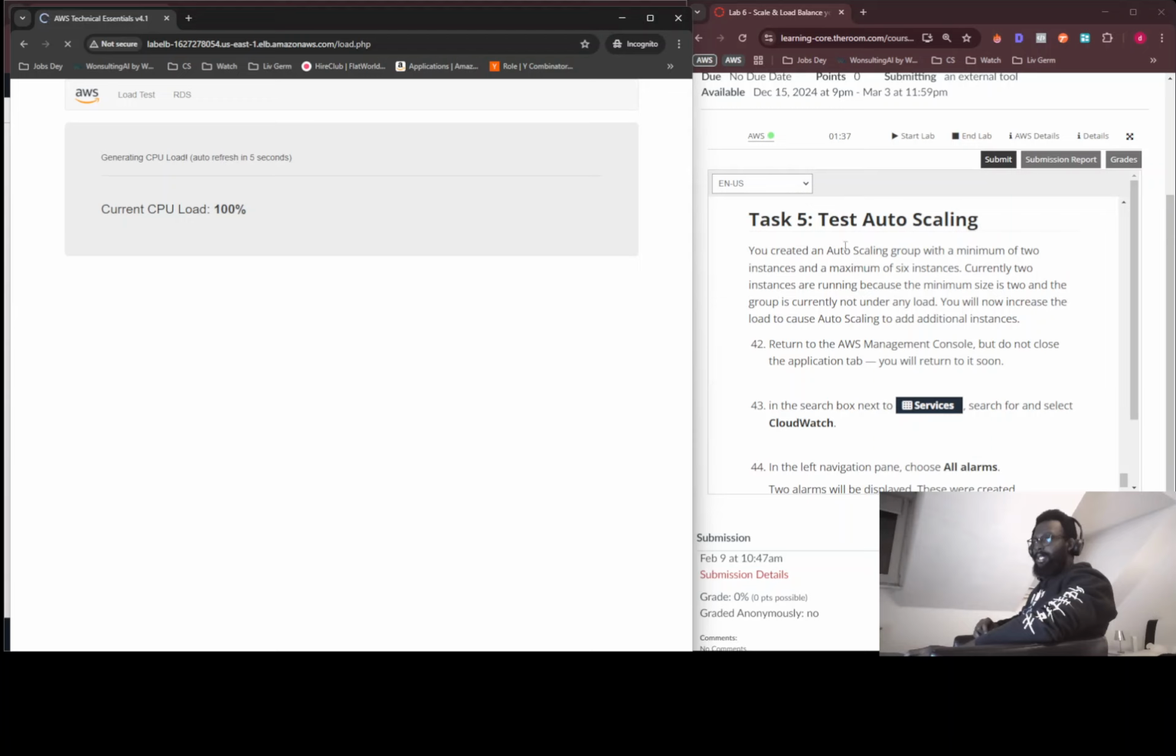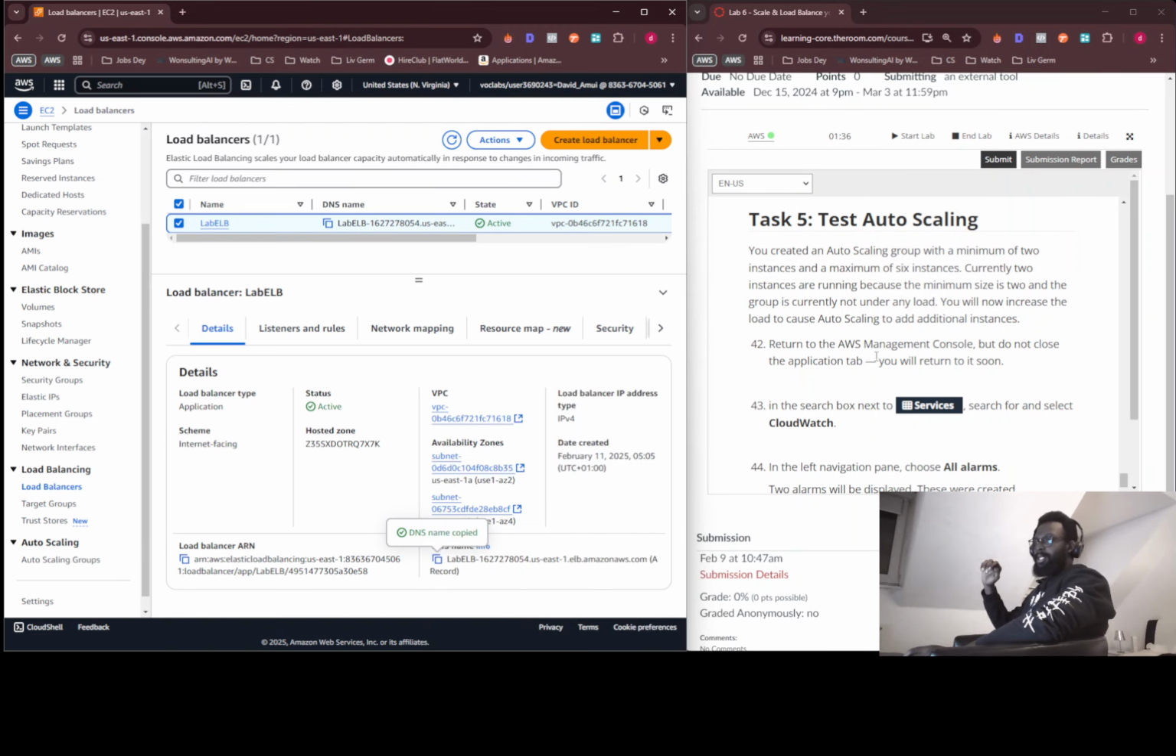So we're going to test auto scaling. You created an auto scaling group with a minimum of 2 instances and maximum of 6. Currently 2 instances are running because the minimum size is 2 and the group is currently not under any load. You will now increase the load to cause auto scaling to add additional instances. So we return to the AWS Management Console without closing the application tab because we return to it. Alright. So in the search box, we will go to services and CloudWatch.